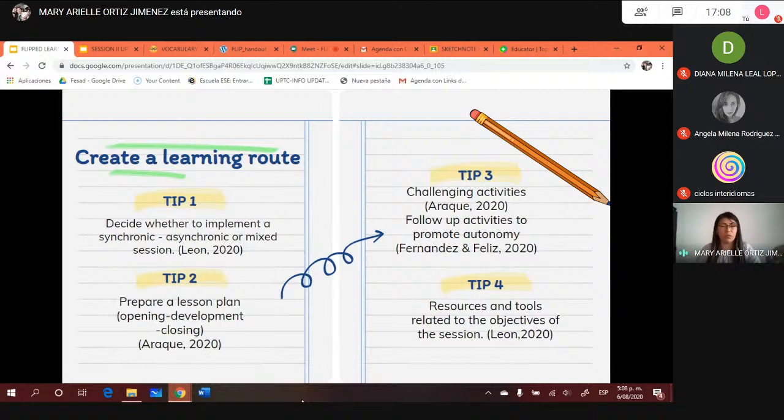So it's very important to know from the beginning if we're doing synchronic, asynchronic, or mixed. Also, in that way, we will know in which part of the process we will apply that individual learning space for the students, and organize the objectives and the results at the end as well.